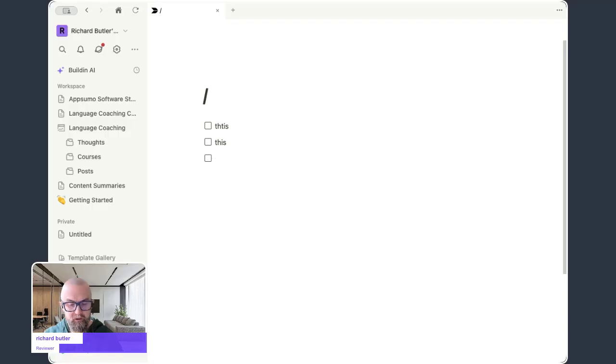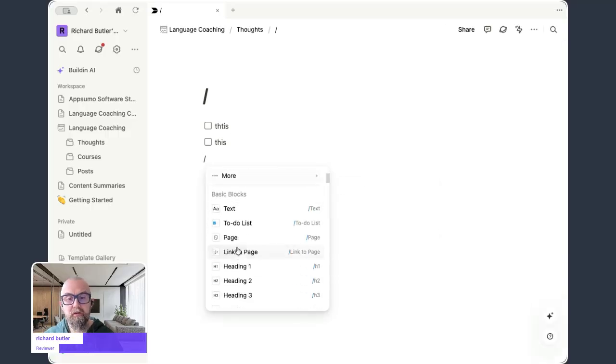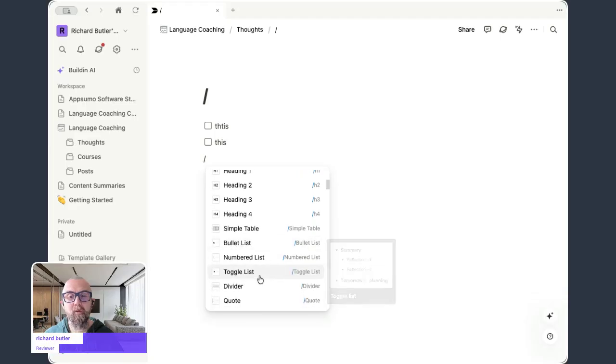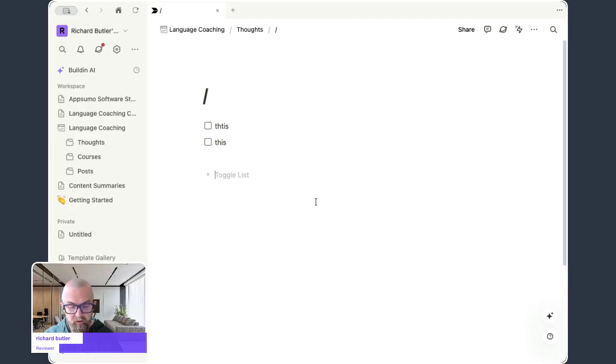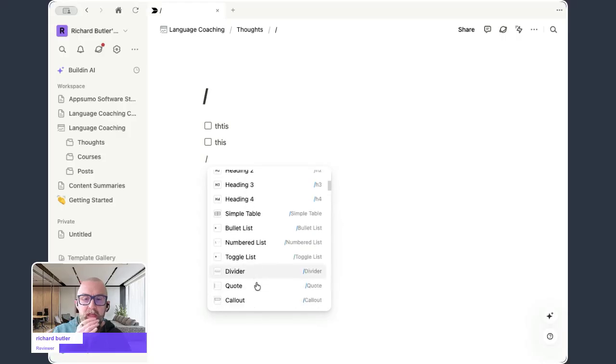And then what I can also do is I have all these different types of blocks. So I could say I want a toggle list. Now toggle lists are really good because I can put in a summary, and then when I press the toggle, I type in all my content here, and I can have it very, very neatly created like this. So it's a creative tool. It's a content tool.